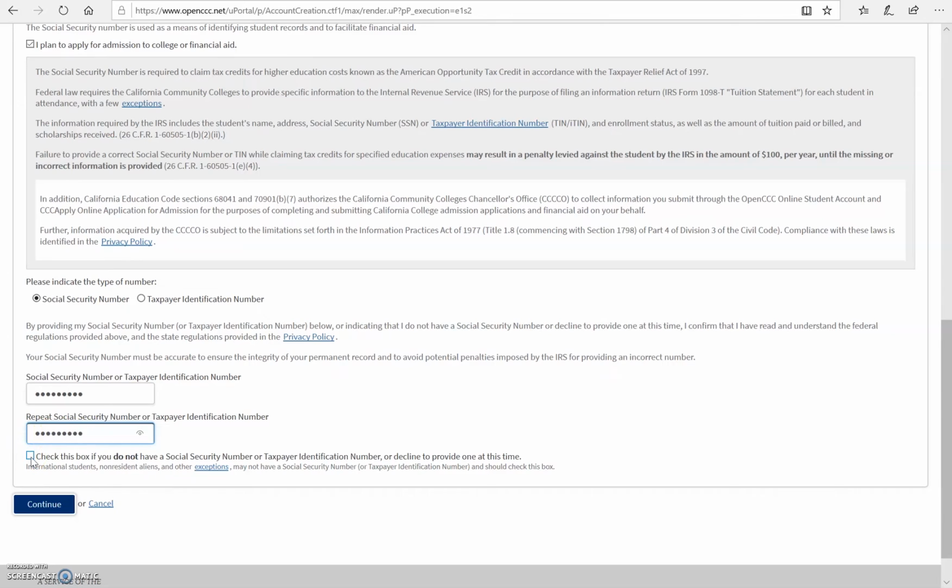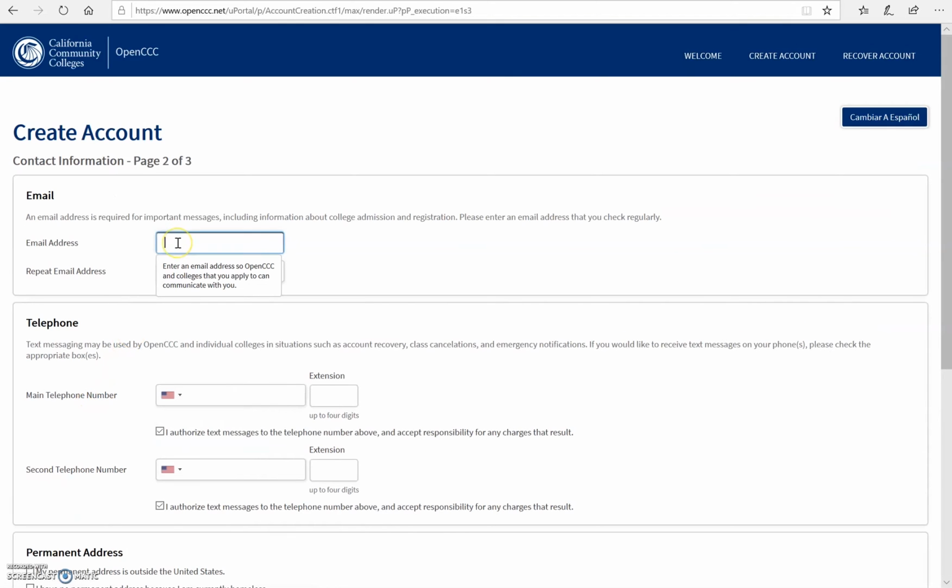If you do not have a Social Security number or taxpayer identification number, or decline to provide one at this time, or if you are an international student or non-resident, please check this box. However, we're going to fill out this application like we do have a Social Security number, so we'll retype it back in. Let's continue. Type in your email address. Type it again to confirm.